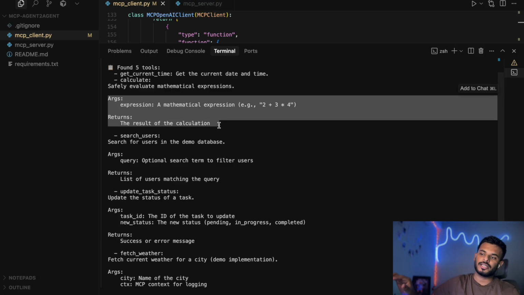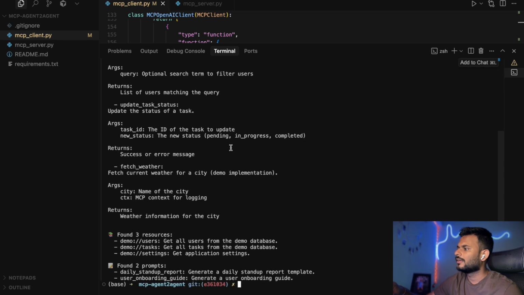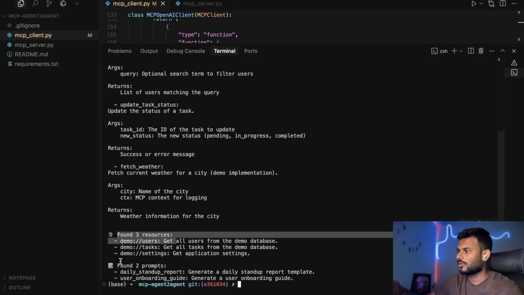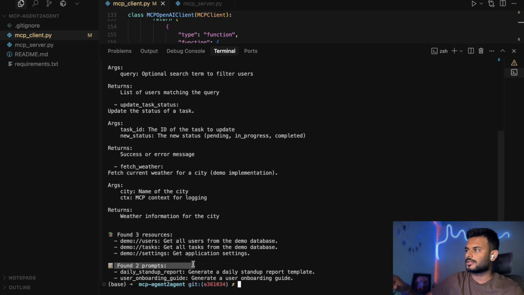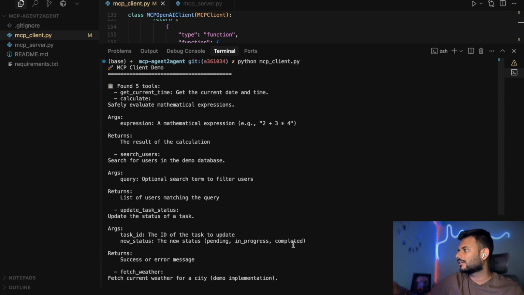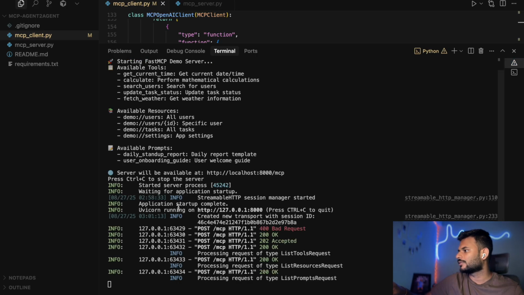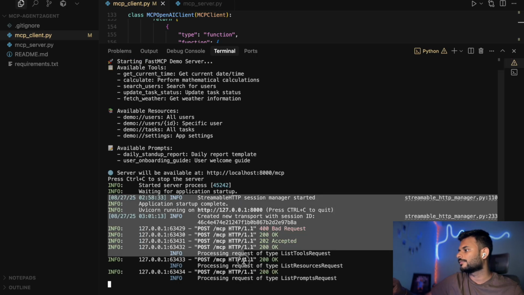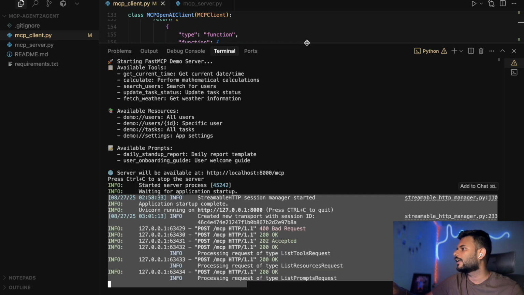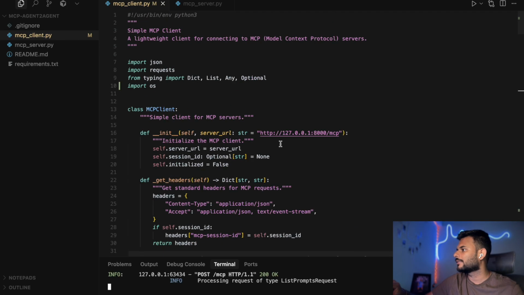So all these functionalities are coming from that particular definition whatever we have written in the decorator of MCP tool. And then it found 3 resources, it found 2 prompts. So that's how a basic connection works. And you can see that if I check my server, it is receiving a request over here. And in the client also, you can see that there might be some place, yeah.